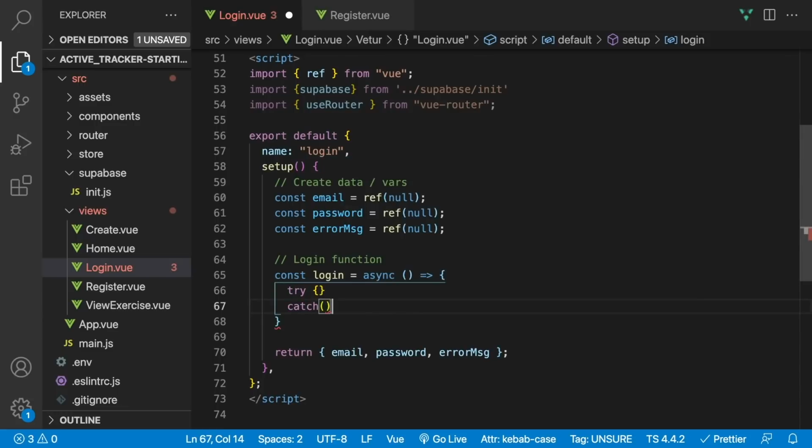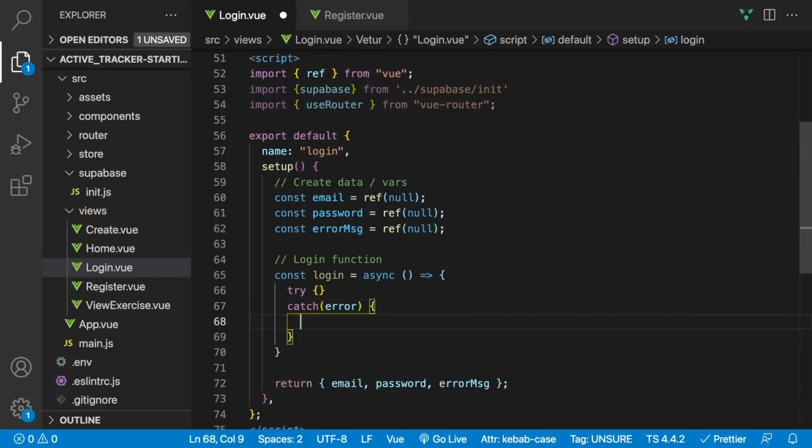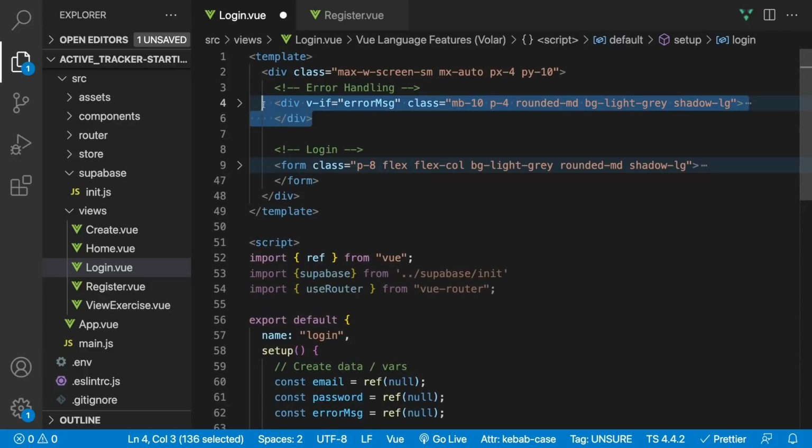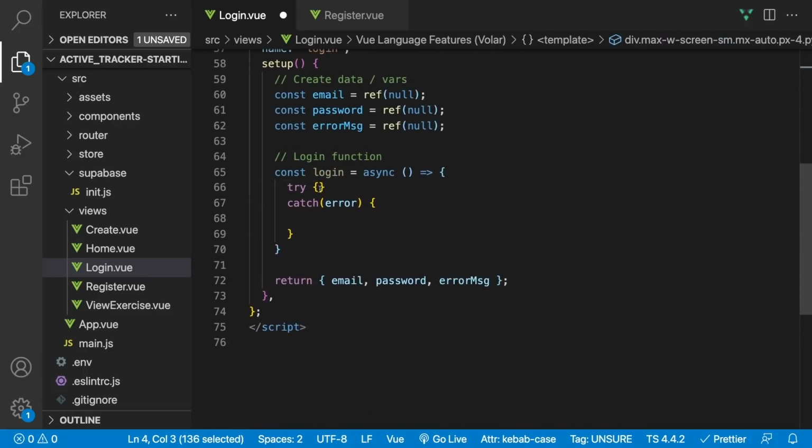So we're going to attempt to log into Supabase, and if we get an error, we're going to go ahead and catch that error, and then we'll output it into our error handling div right here. Okay, so let's go ahead and try to log into Supabase here.